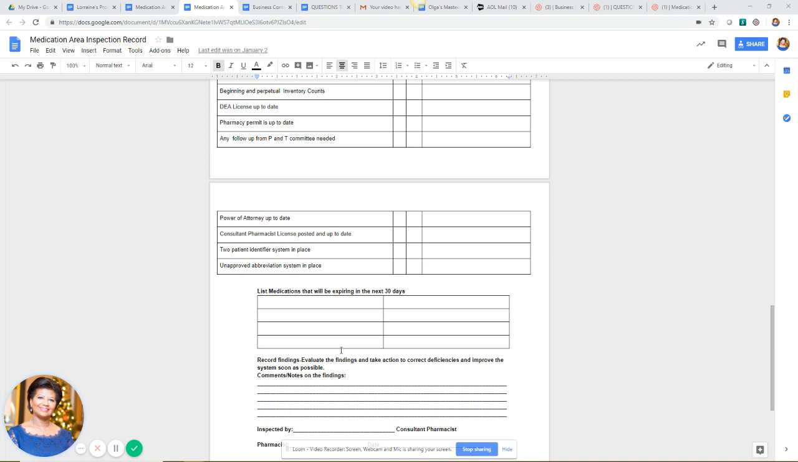Making sure also the consultant pharmacist license is posted and up to date if a pharmacist is required or a pharmacy nurse. Making sure that there is a two-patient identifier system in place. We also want to make sure that for any unapproved abbreviations we're using, we have a system in place for that. Now, in this section here, this says list medications that will be expiring in the next 30 days.